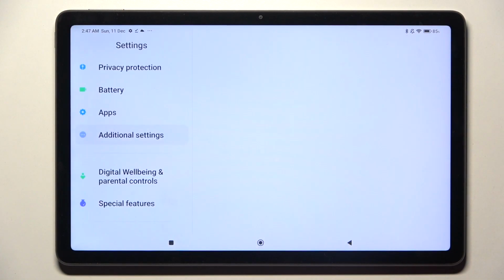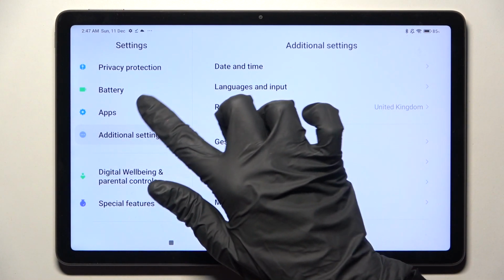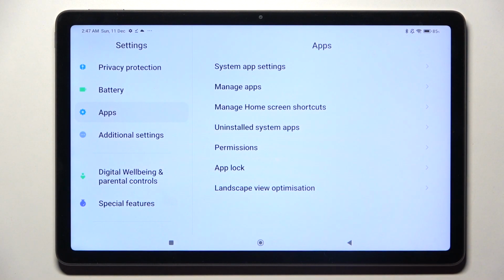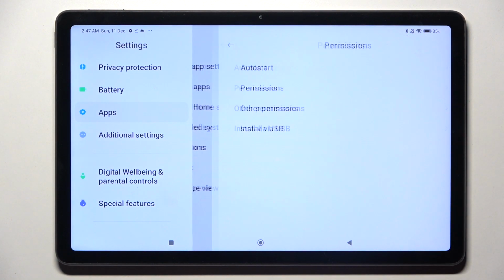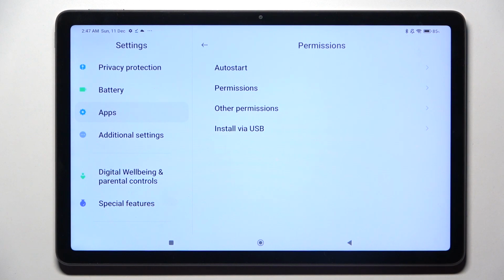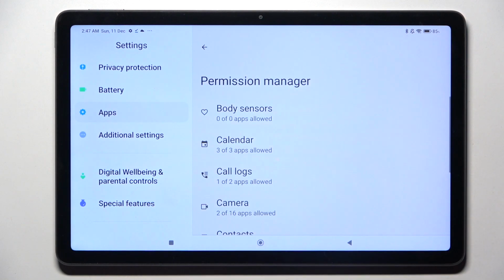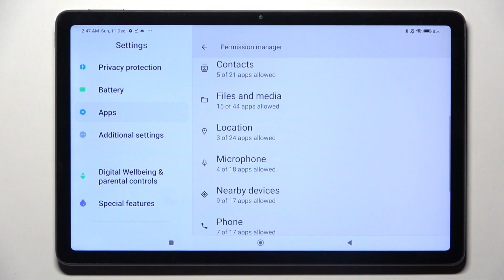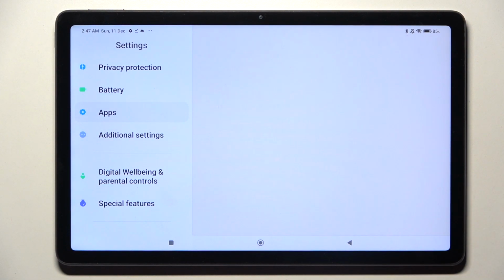First of all, open Settings and tap on Apps section. Then you need to click on Permissions and tap on Permissions again. Now select one of your device's features that you wish to manage. I will go with microphone.